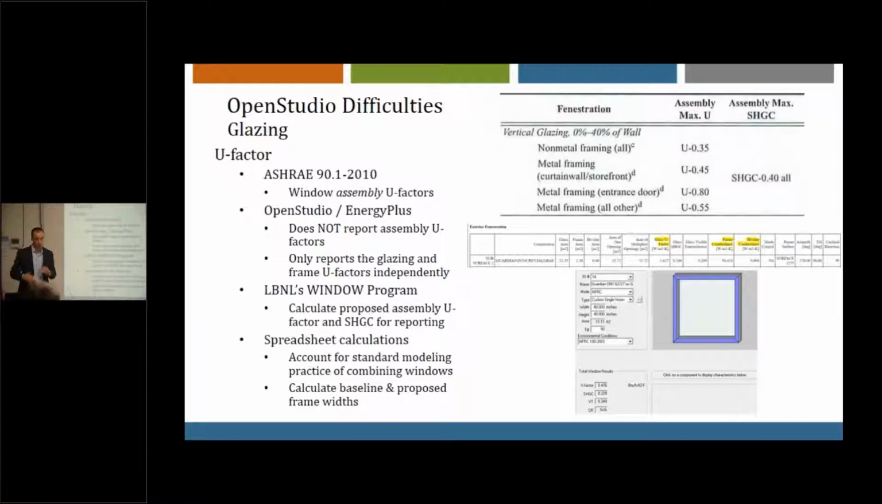So we do a bunch of post-processing in spreadsheets and the Windows program to figure out what the proposed assembly U factor and SHGC is with our frame widths, and then also what the baseline frame widths should be to get the correct assembly U value. So definitely an extra step, something that'd be amazing if the EnergyPlus team could find a way to help us out there and do an assembly value like eQuest did. So a little bit of an extra step, but then you get a lot more accuracy in your glazing.